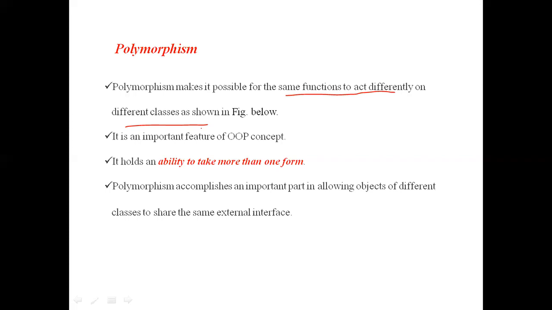Compile-time polymorphism is using the same name for two or more functions within the same class. Using the same name for two or more functions within the same class is called compile-time polymorphism, static binding, or early binding.